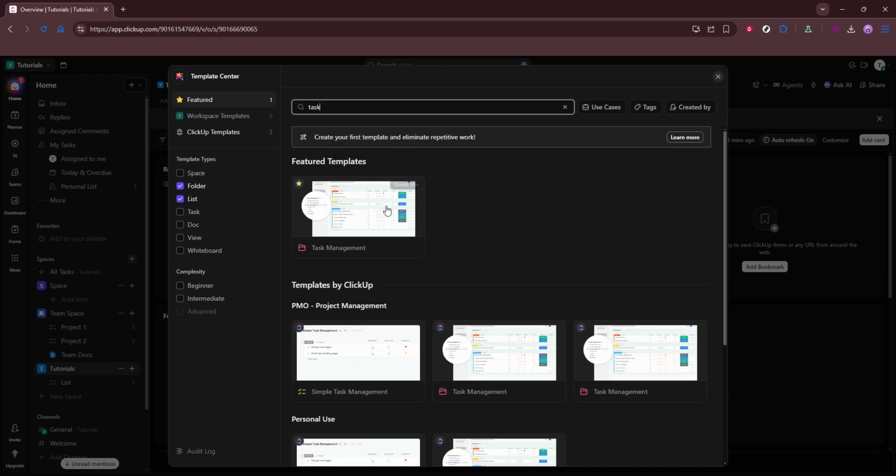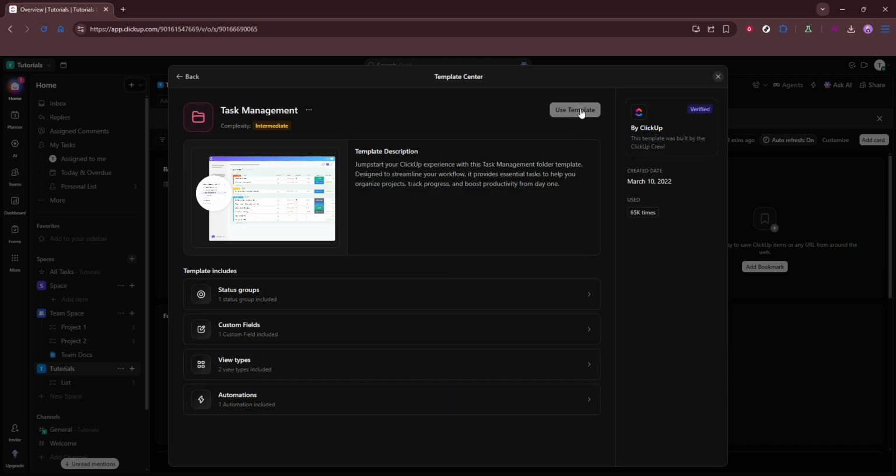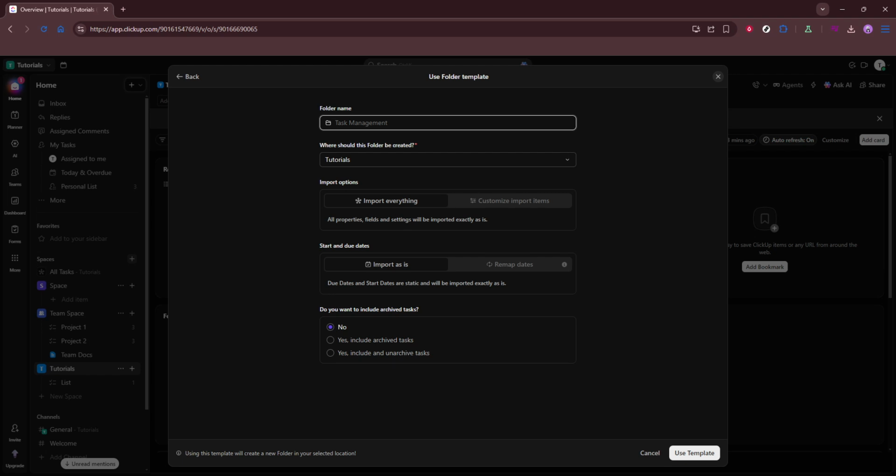When you're ready, click Use Template. You'll be prompted to apply it to a location. Choose your current space. Review the import options. You can include sample tasks if you want examples to learn from, or skip them for a clean slate. Decide whether to keep your existing statuses or replace them with the template's set for consistency across the space. Confirm by clicking Use Template again to finalize the import.